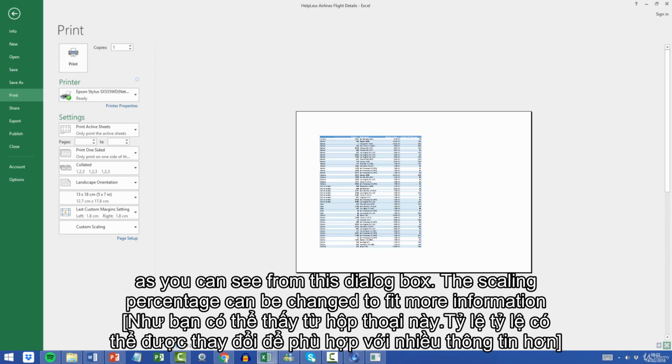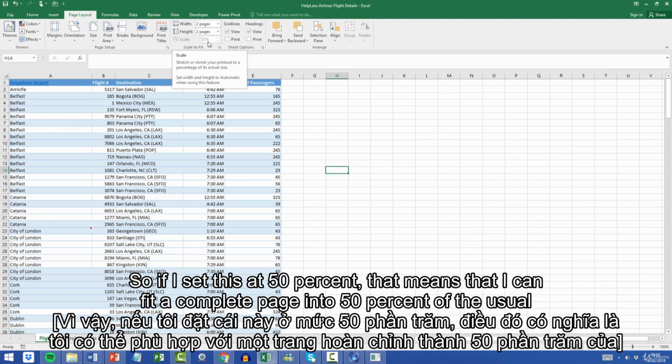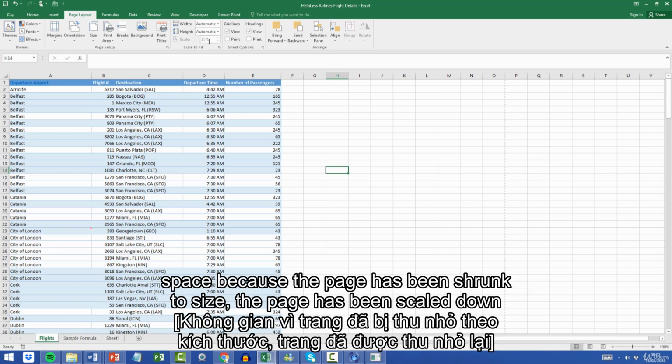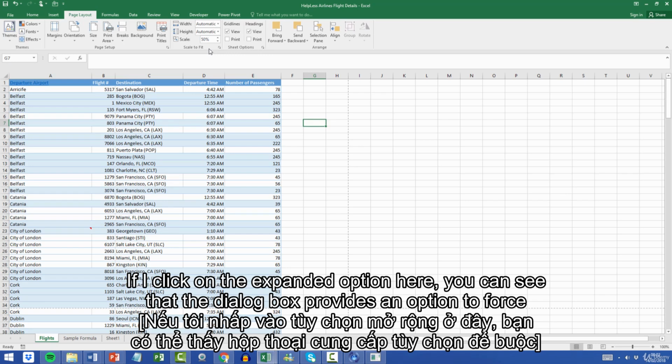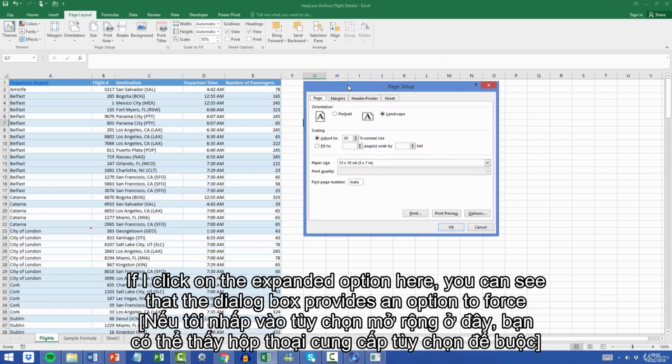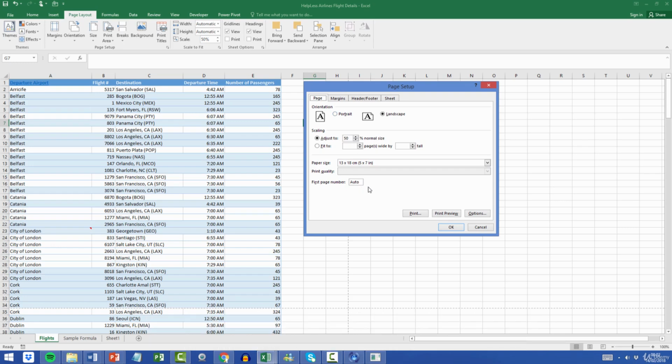The scaling percentage can be changed to fit more information into a smaller space. So if I set this at 50%, that means that I can fit a complete page into 50% of the usual space, because the page has been shrunk to size. The page has been scaled down in this case. If I click on the expanded option here, you can see that the dialog box provides an option to force the printing to fit to a specified number of pages.